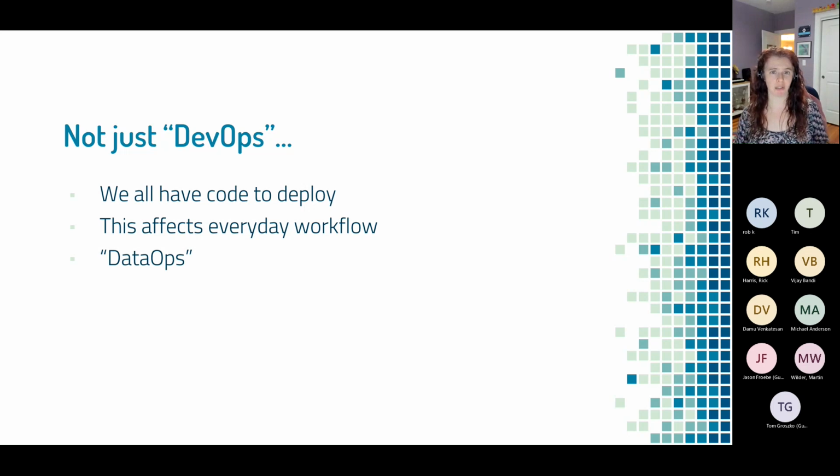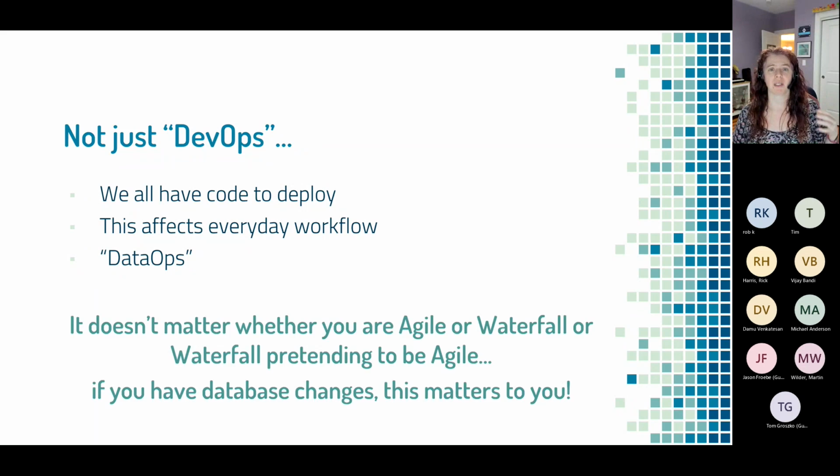There's a new term floating around, DataOps. It's kind of like DevOps, except it's really focused on databases. I'm really not one for some of these terms because I don't care what you call it or what it fits into.